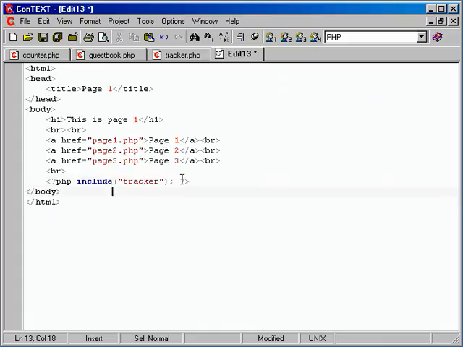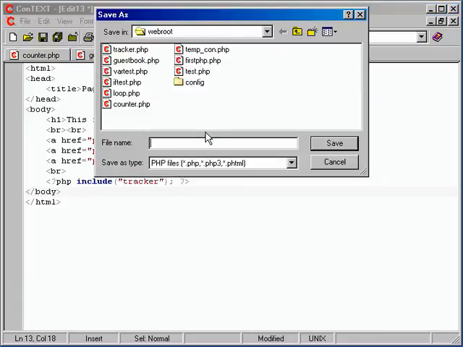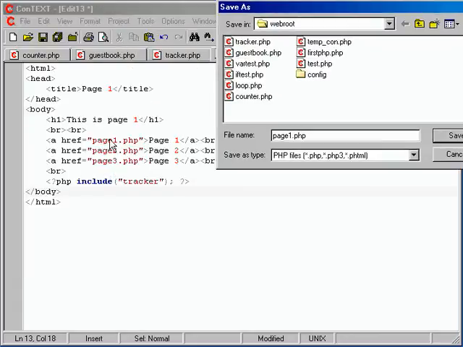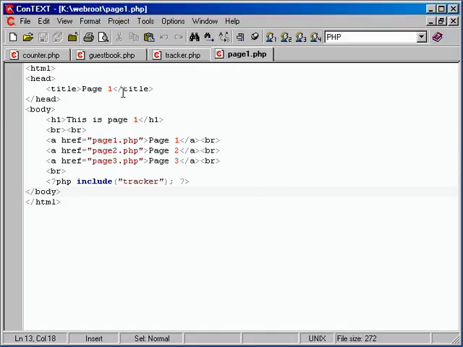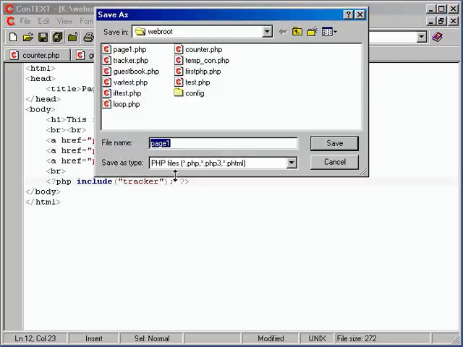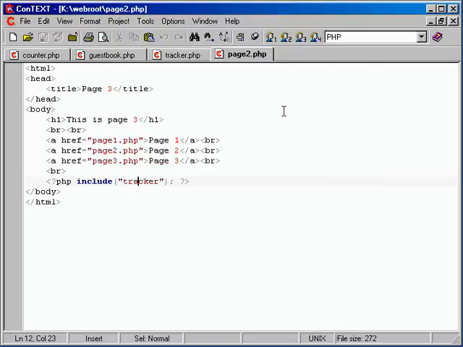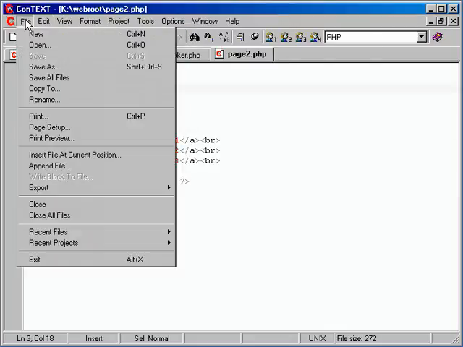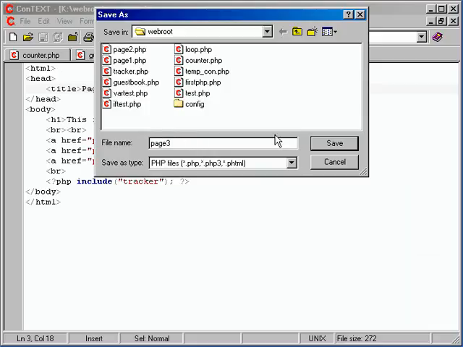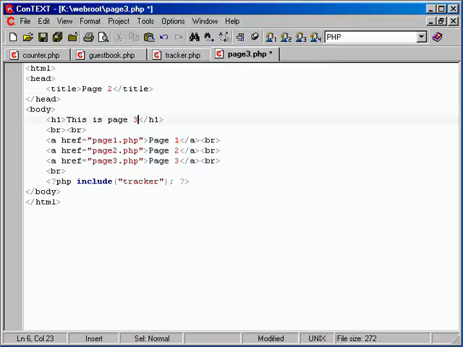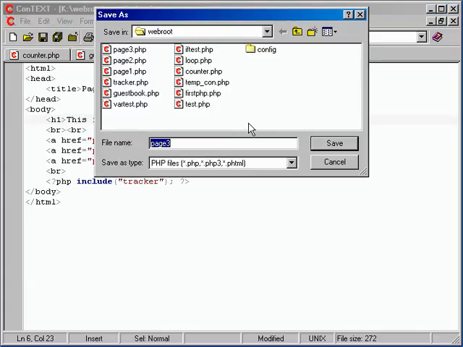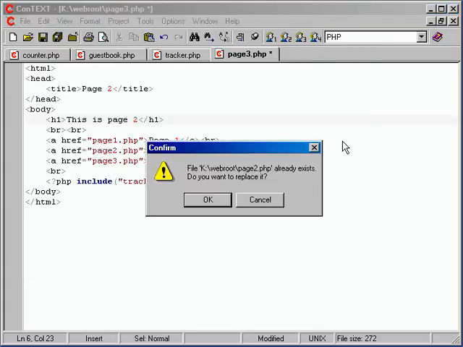Right. So with that, I'll go ahead and save this out to say page1.php, same as in these links. So we got to make page 1, page 2, and page 3. So there's page 1. I'll just change a few of these numbers. And let's see. Save this as page 2. And I wrote 3 there. Hang on. Save as page 3. Then page 2. So just a couple of test pages.